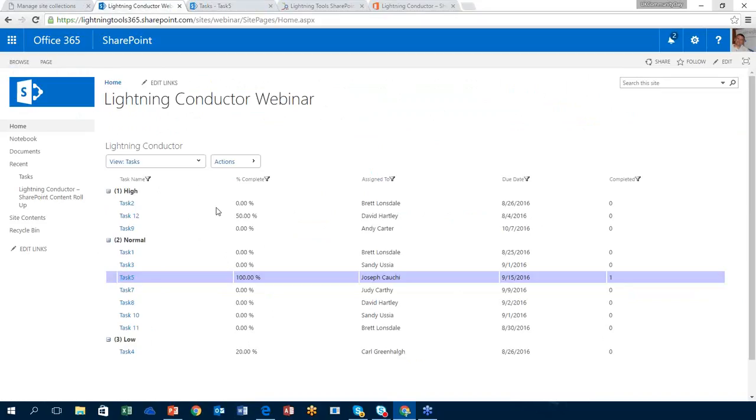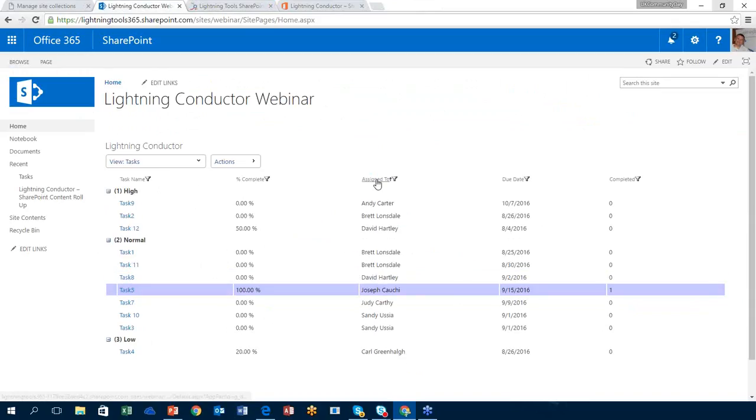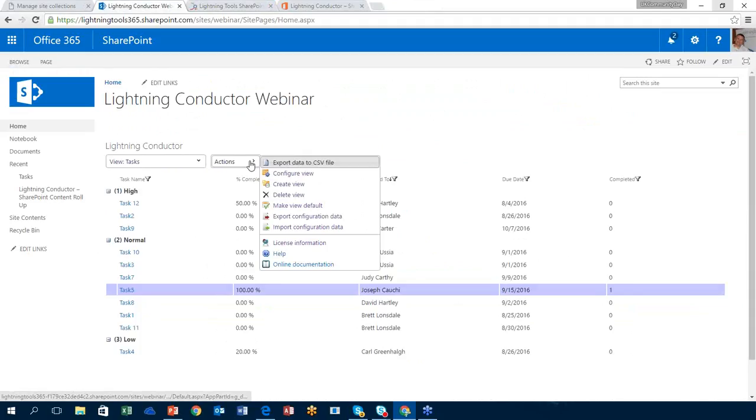We can control that behavior as well. So I can have it open up that item in context with the page that I'm on, or we can just simply link to the page containing the item. So that's another setting within the Lightning Conductor. But otherwise, we can apply sorts here. We can also do filters and so on as an end user as well. And you'll notice that view has been created here, so we can go through and add multiple views to it if we desire. So the next thing we're going to do is build a rollup from multiple site collections.